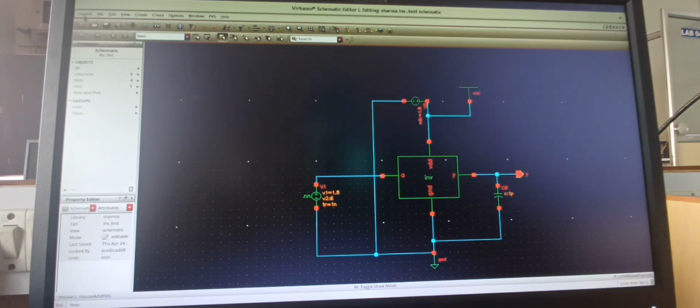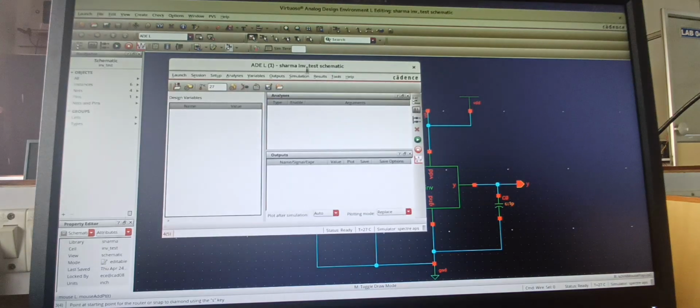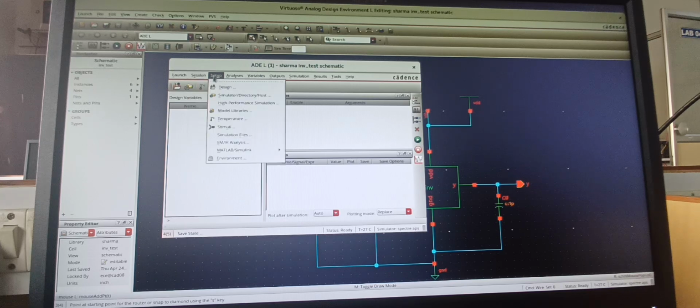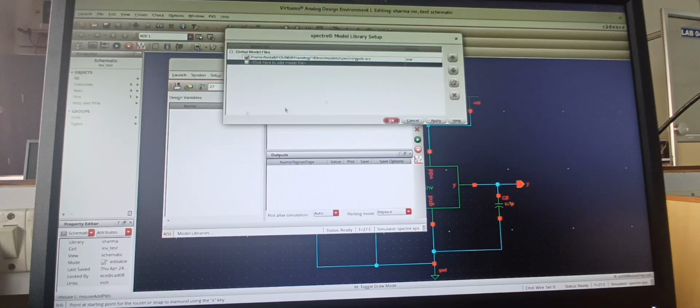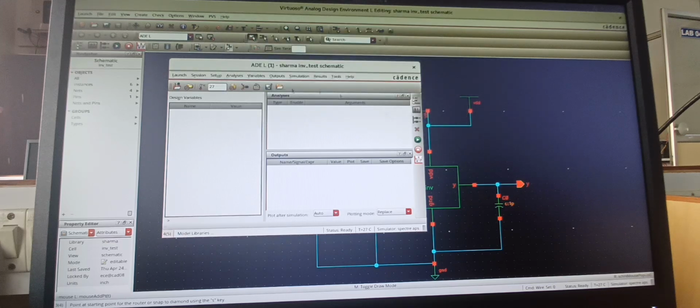Next, what we have to do is go to launch ADE L. We will run the simulation here. So here you go to setup, model libraries. Check that 180nm model spectre gpdk.scs is attached. Usually it will be attached. Just confirm it.